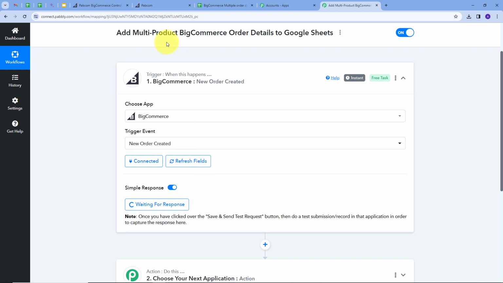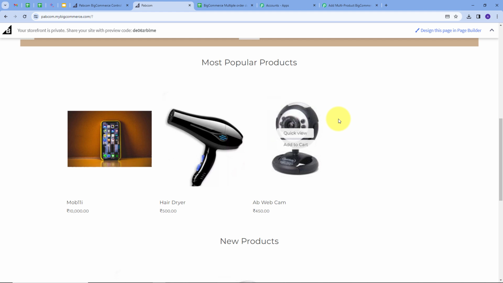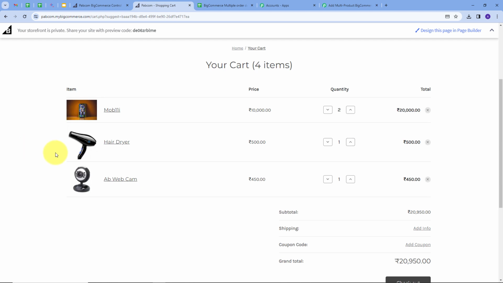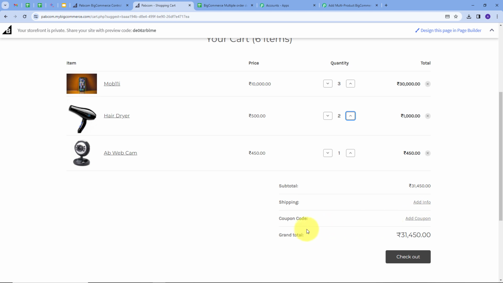So I will go to my store and here I have these 3 products. So I'm going to add all these 3 products in my cart and this is my cart. So I'm going to modify the quantity of my products. So I'm going to buy 3 of these mobiles, 2 of these hair dryer and 1 of this webcam. So this is my grand total. So I'm going to click on checkout.